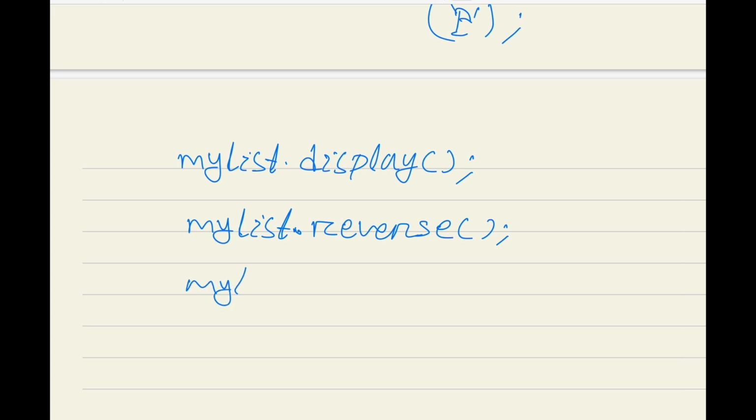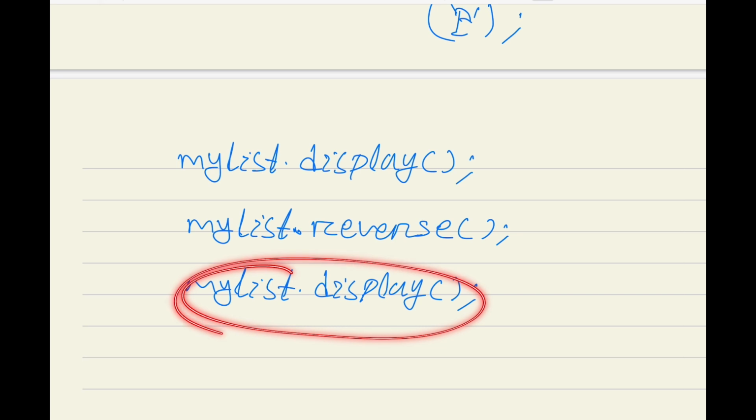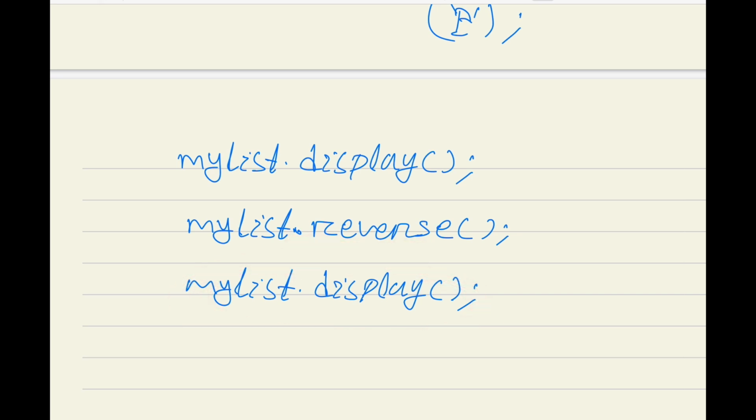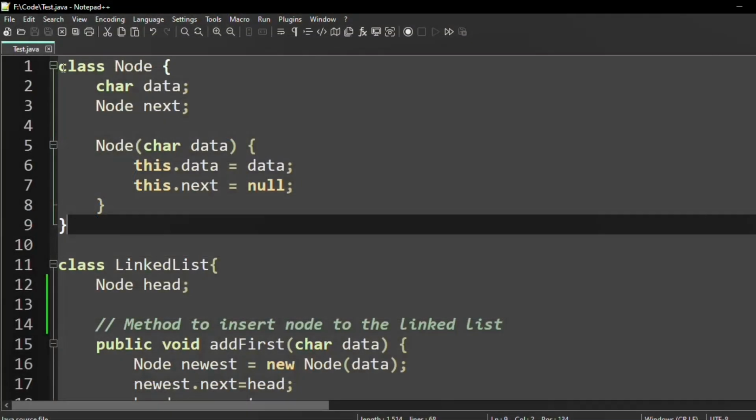Then again we can call the display method. So my list dot display, so this display method is going to display the elements in their reverse order because this display method is after the reverse operation. Now this is the end of main method, end of class test. So we can write all the programs in a machine and check how this works.